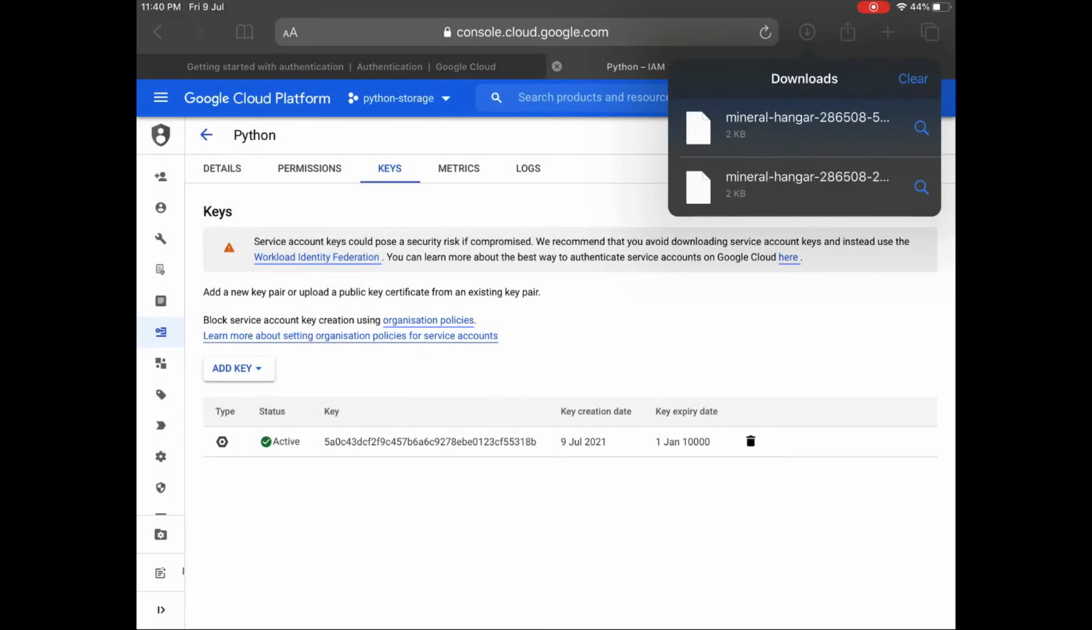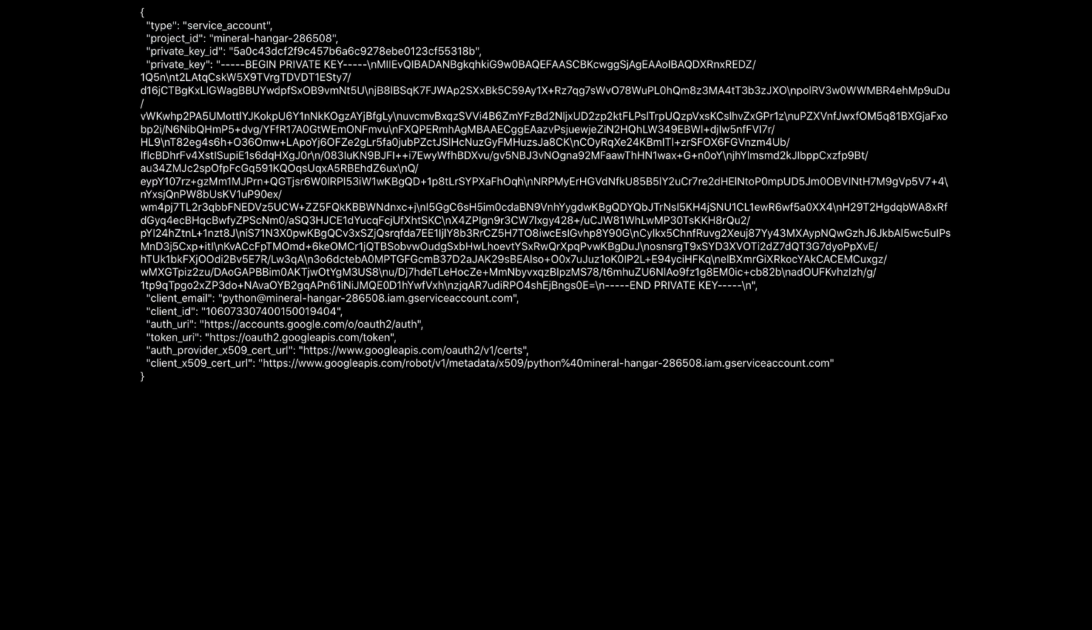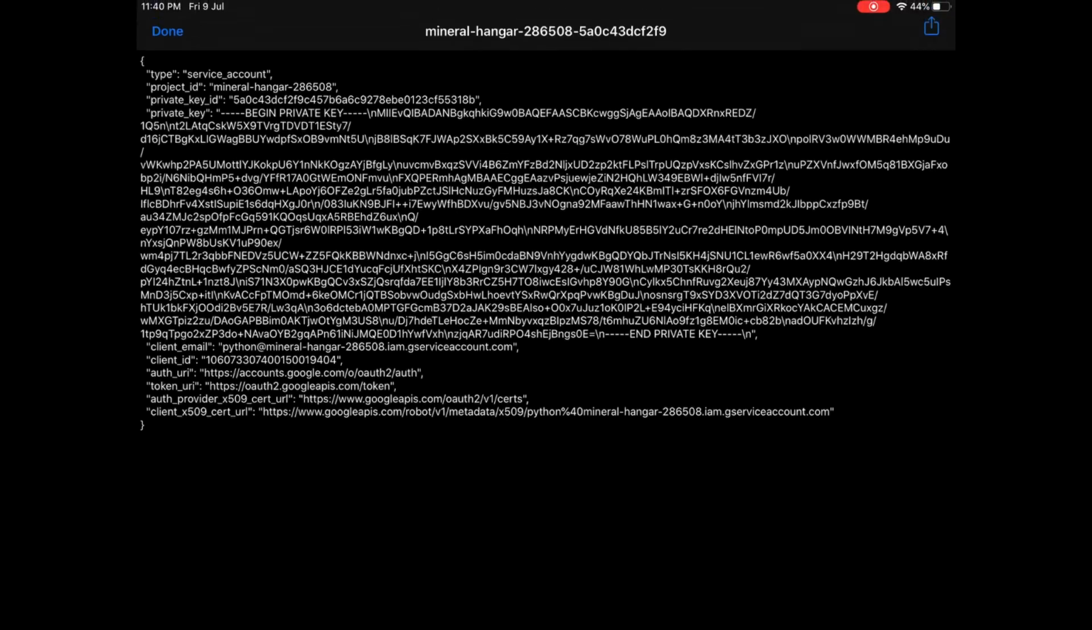Your credentials should look like this. Now you can save the file and start using GCP API.